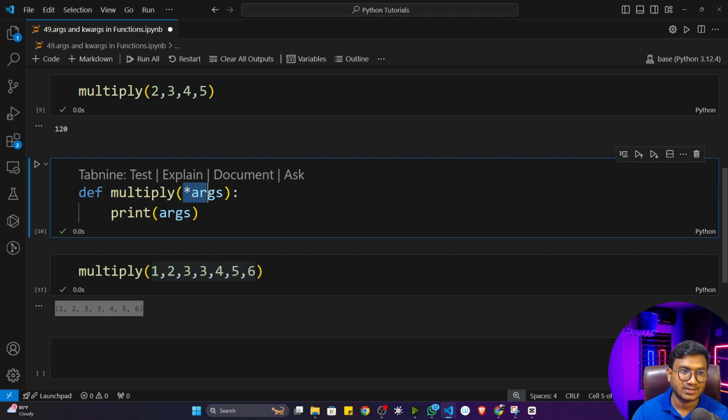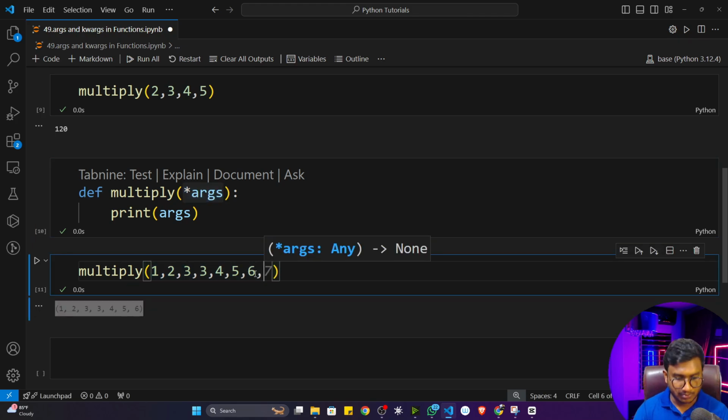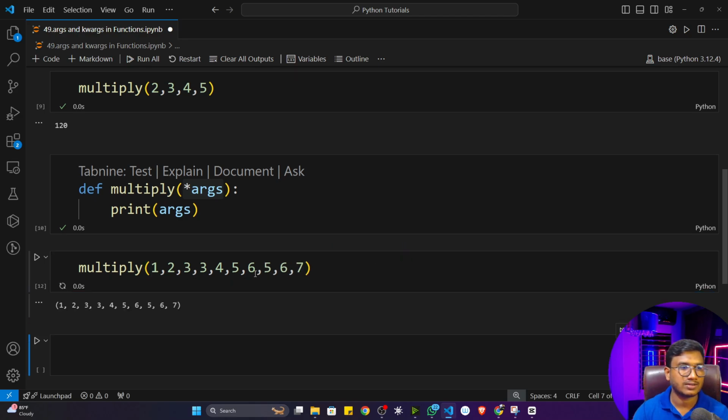That means star args. This particular special keyword will automatically convert your input to a tuple. Now we can also give some more input. Still it will work. See, still it will work. Internally it is making this particular tuple. So now I can easily apply iteration on top of this tuple.